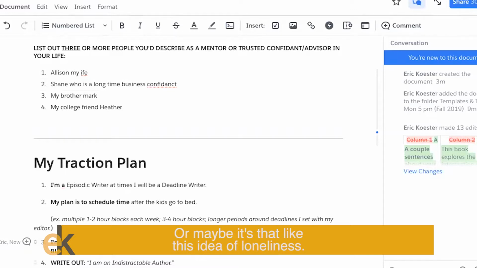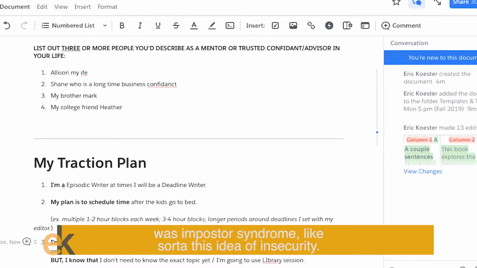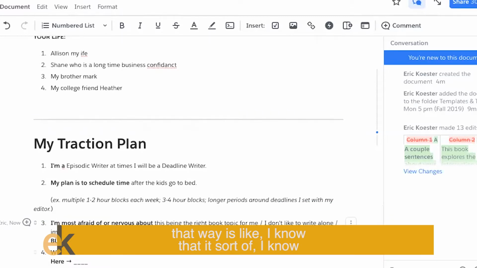So that's one. Or maybe it's this idea of loneliness. I don't like to write alone. And so that's the thing you're feeling. So maybe I'm going to use library sessions in that way, to be around people. Or, as I talked about here, my concern was imposter syndrome, this idea of insecurity. So maybe that's your concern. And then I know that it's just Eric who reads my first draft. There you go.